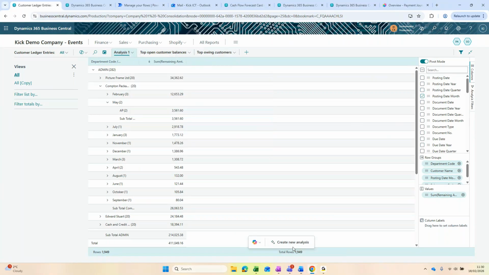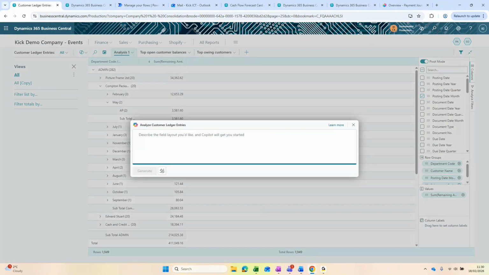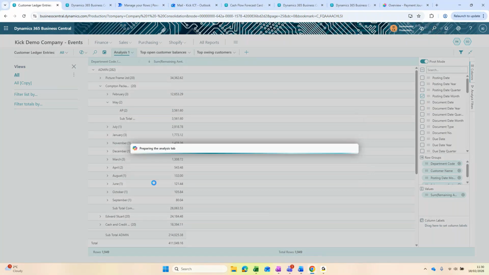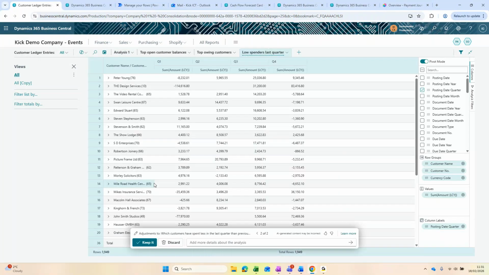We also have the ability to ask the system in plain English, using Copilot, to generate analysis for us. So if we ask it questions, so this is asking which customers have spent less in the last quarter than in the previous quarters, it can go away and produce this. So this is looking at our different customers, and why particularly ones in this quarter have spent less than in previous quarters.